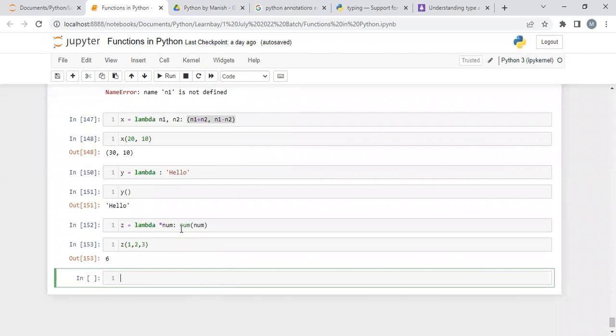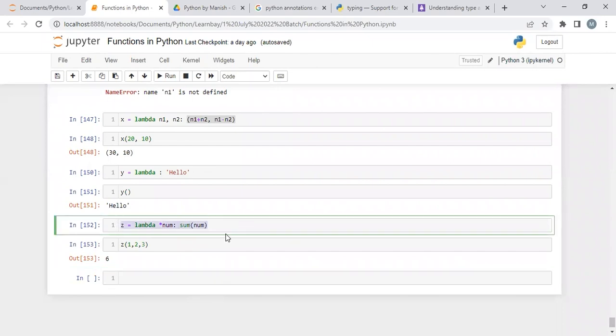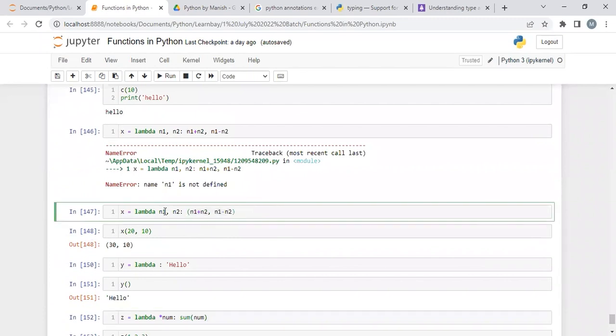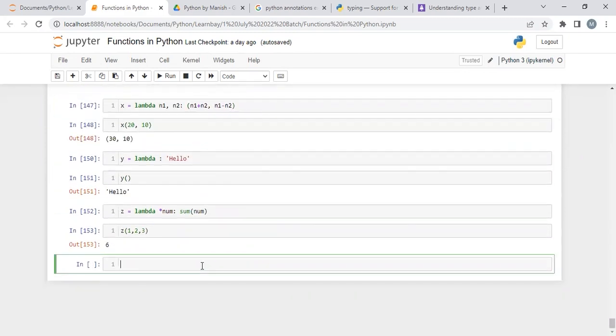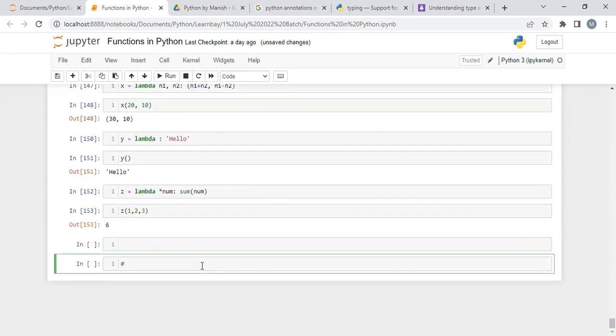Any more questions on this? We'll see the use of lambda now. Before that, any questions on how it works? All right.